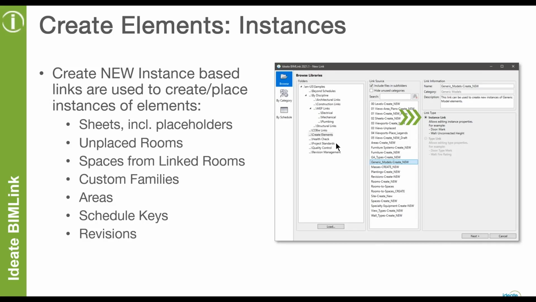Also, for those of you on the MEP side of things who are generating spaces from, let's say, an architect's model that's linked into your project, where they've done all the room creation and set up the room names and numbers, we have a workflow in BIMLink that helps you create spaces from linked rooms. It's pretty slick, and we have some videos and information on our website to help you with this process. Also, custom families, area, schedule keys, and as I mentioned before, revisions, we can help you out with. So again, this will help you place or create instances of those elements.